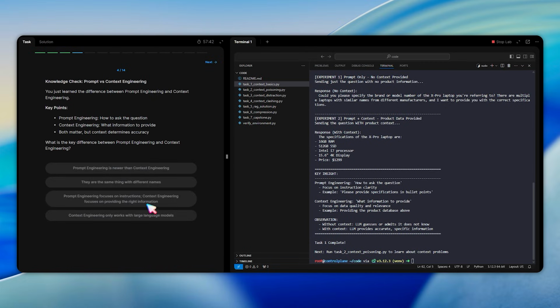We have a knowledge check about prompt versus context engineering. The question asks, what is the key difference between them? The answer is prompt engineering focuses on instructions, context engineering focuses on providing the right information, because a perfect prompt with bad context still produces bad results.